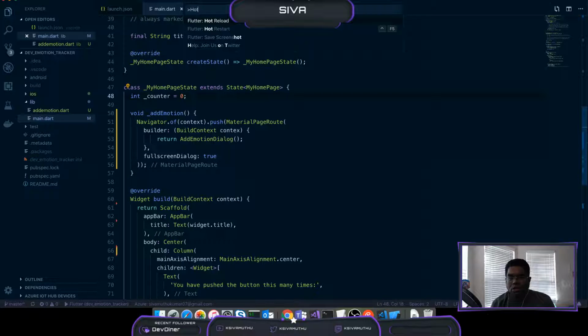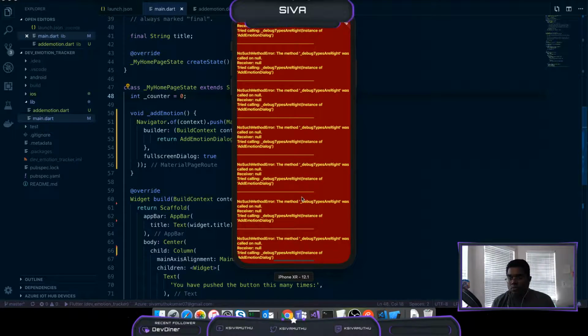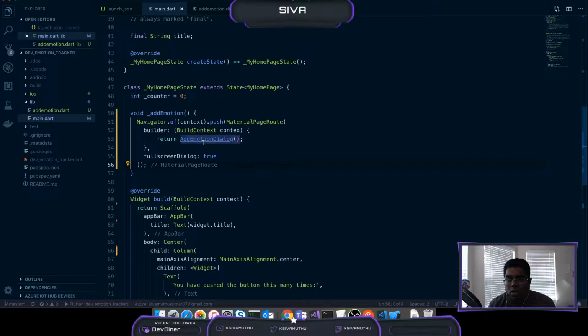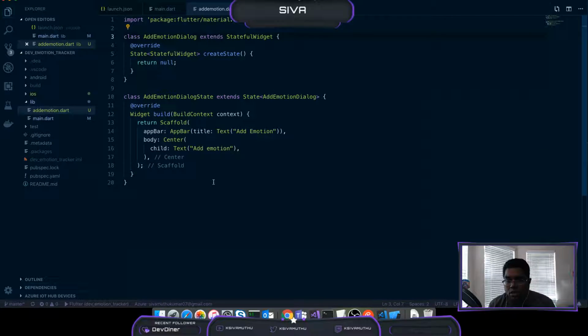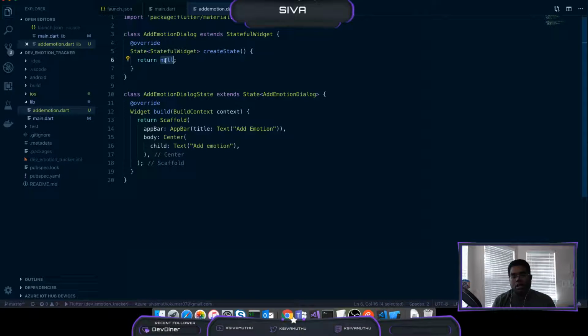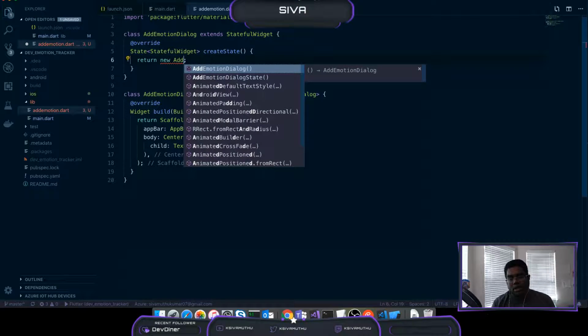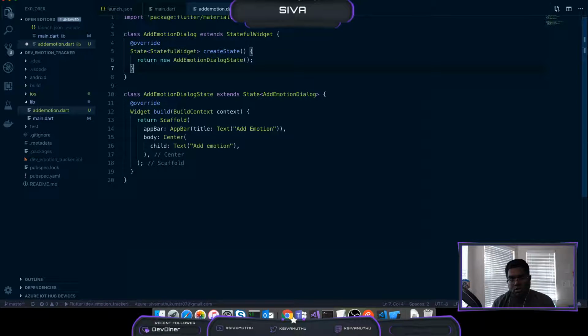There are two things there. One is hot reload and another one is hot restart. Still I'm getting the error. No such method error. The method debug types was called on null. So I'm returning a new emotion dialog. Oh, here. That's right. Add emotion dialog state. You can construct the object either with new or without new. Both are going to be the same thing in Dart.